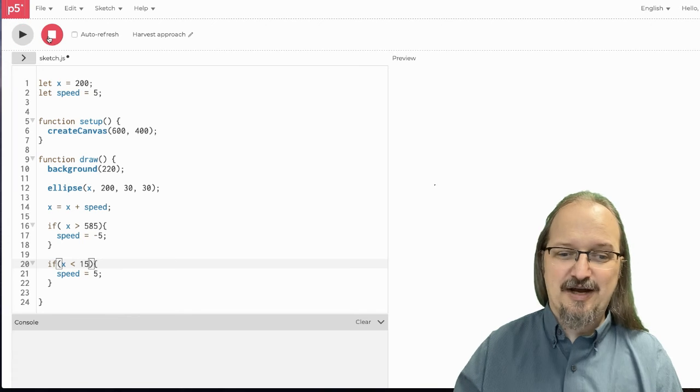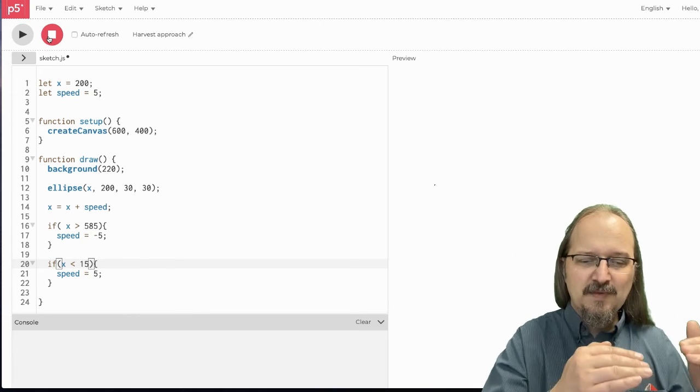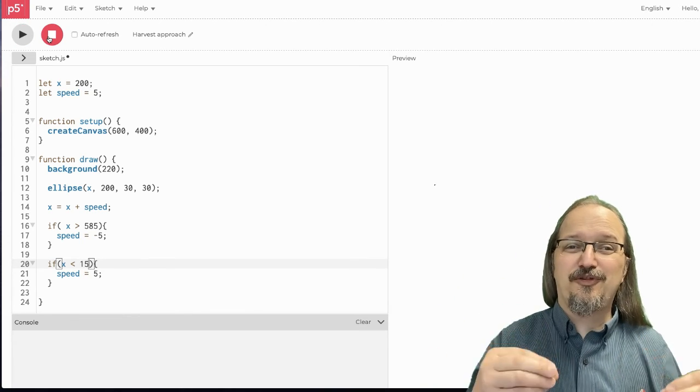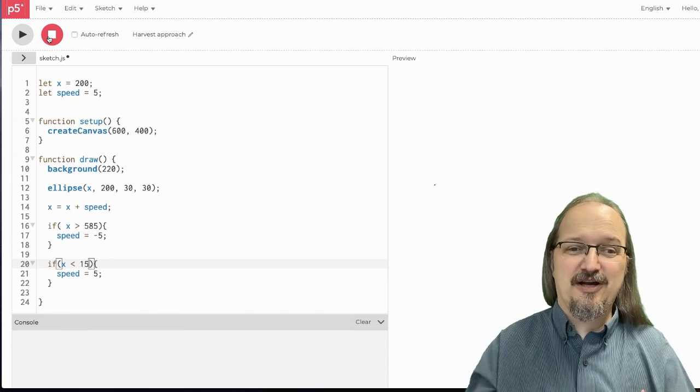So what I want you to do right now is play with this idea of bouncing the ball back and forth using a speed variable and a pair of if statements.